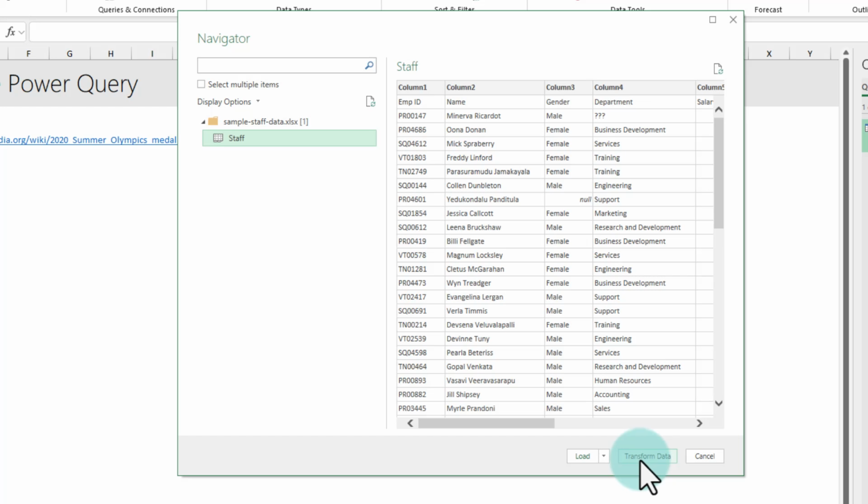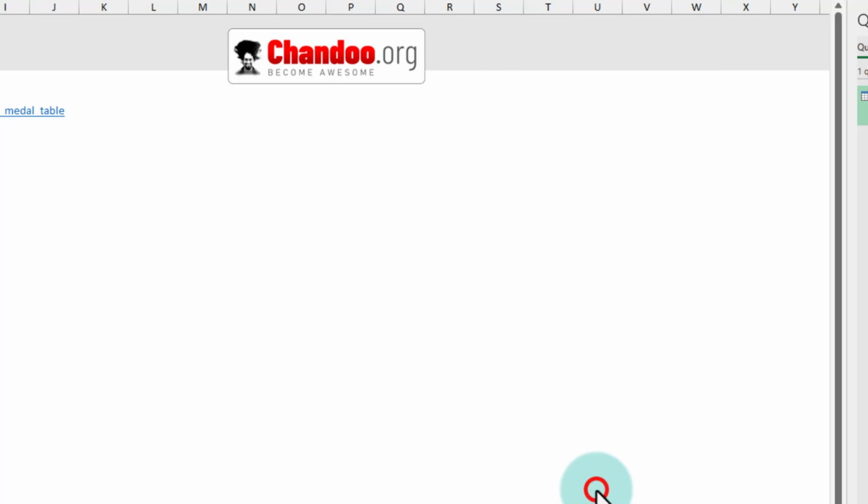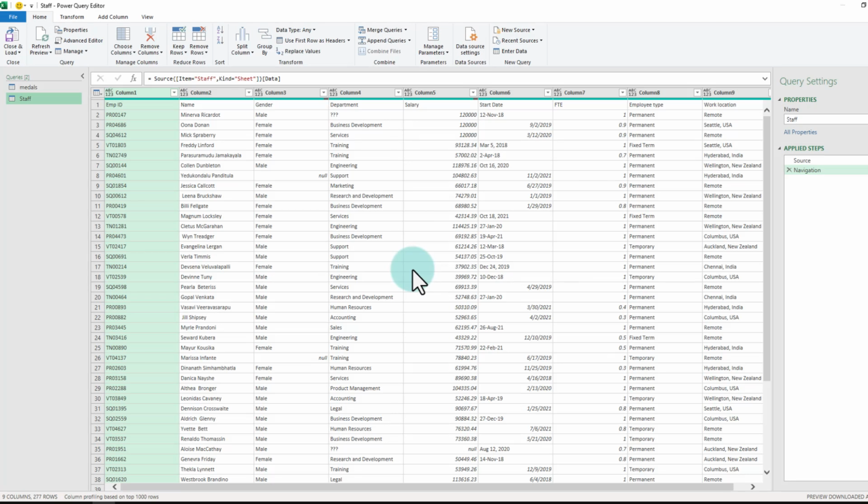And I'm going to say transform data because we would like to fix some problems with the data. If you see carefully, there are some null values in the gender column. Some departments have question marks, and probably there are some other issues with the data as well. So let's hit transform data. And this time again, we are back in Power Query.